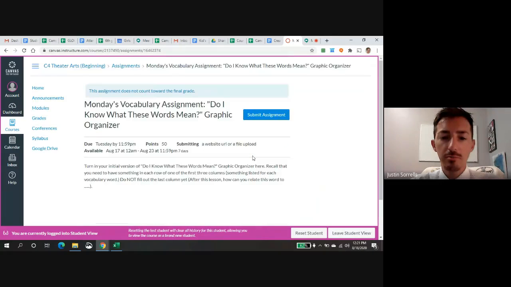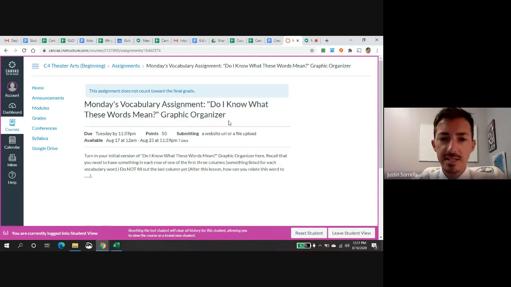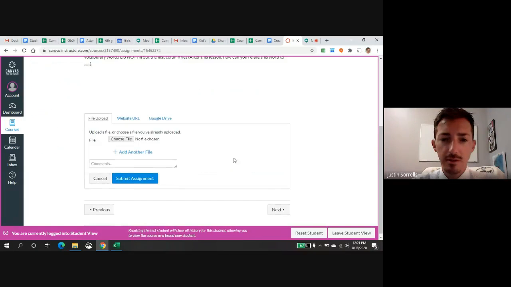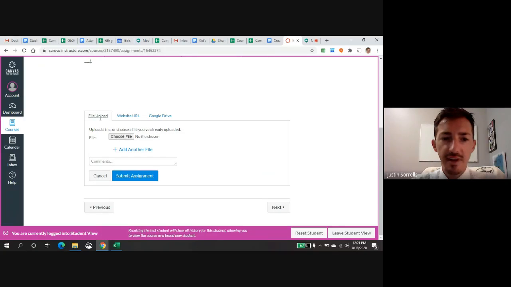Make sure that when you complete things, if it is an assignment and it has this big blue button at the top right, you click submit, okay? If I test that out, yeah, there we go. This is a file upload, so I'd choose a file and upload and click submit. If you don't do that, it will not save, okay?